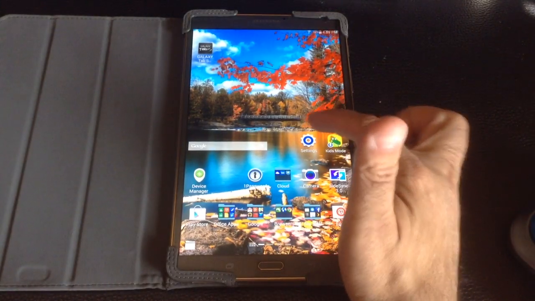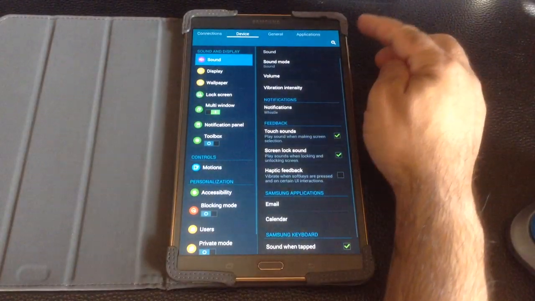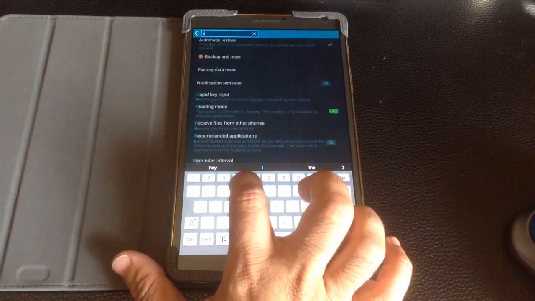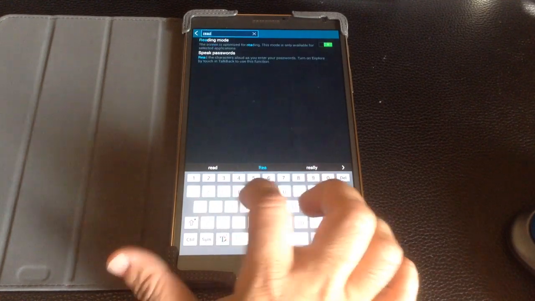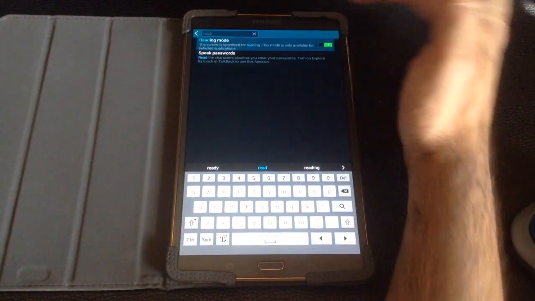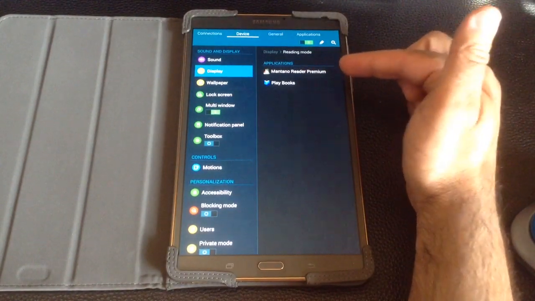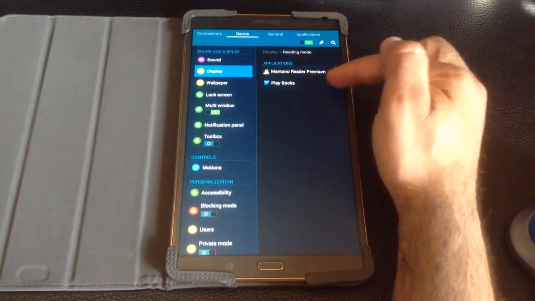To enable reading mode, you go into settings. You're going to use that quick finder that I like using, and you'll type in reading mode. You'll notice here it is. Once you get into reading mode, you'll notice that I have a couple applications. By default, you're going to have Playbooks there, but we want to add more.